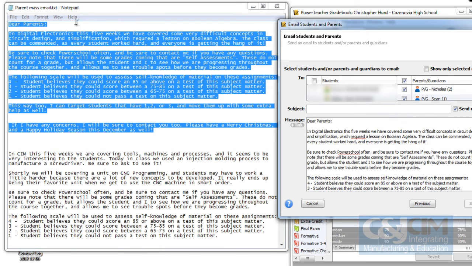Good point about doing this in your word processor ahead of time: you can spell check it ahead of time. Then you put it in here, and make sure you put a subject, like class update, or whatever. I check this, send me a copy, so I'll get a copy and know what it looks like, and I can click on send now. That will send that email to all of those parents on Thursday.